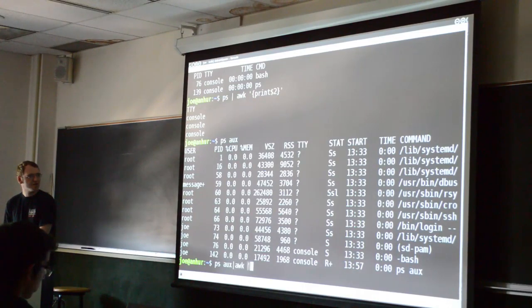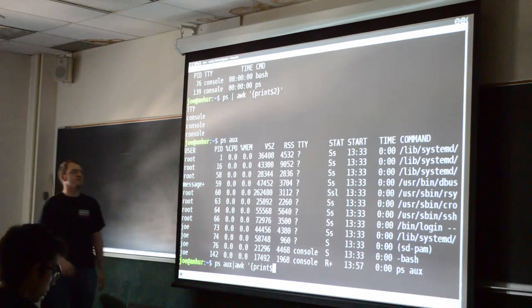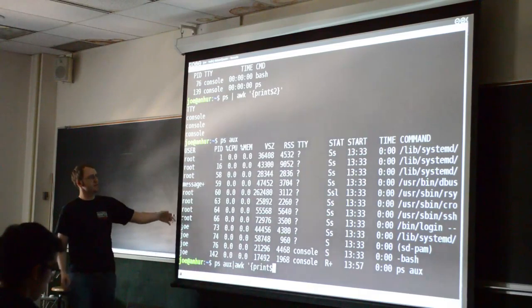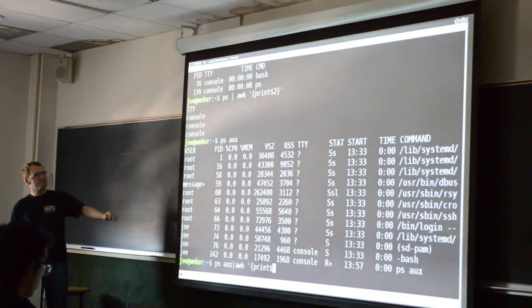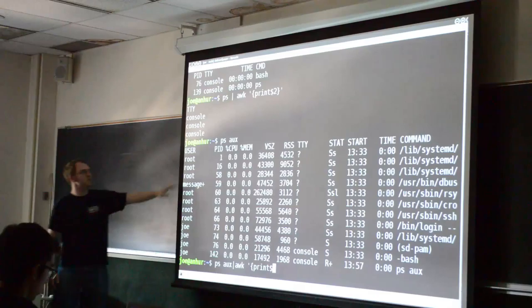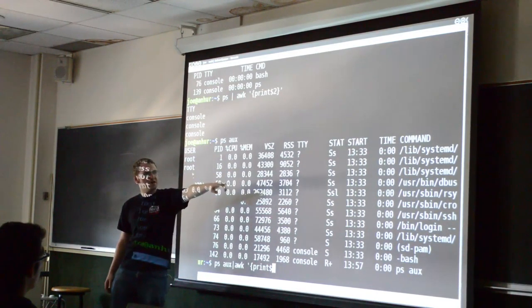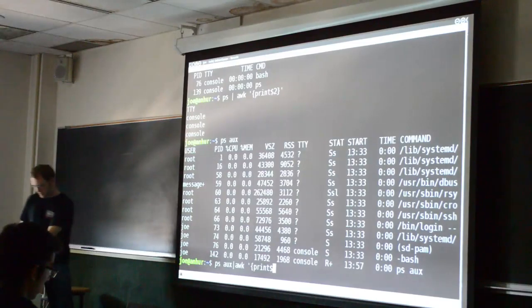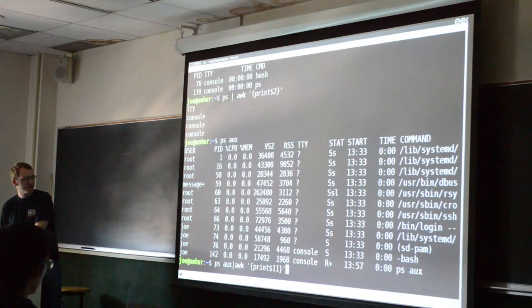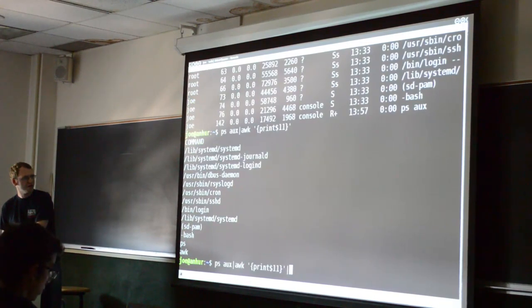And then, you can use awk to get certain columns of this. Let's say I want the last column. 1, 2, 3, 4, 5, 6, 7, 8, 9, 10, 11. Okay? Yeah. And then I want things that have systemd in it.